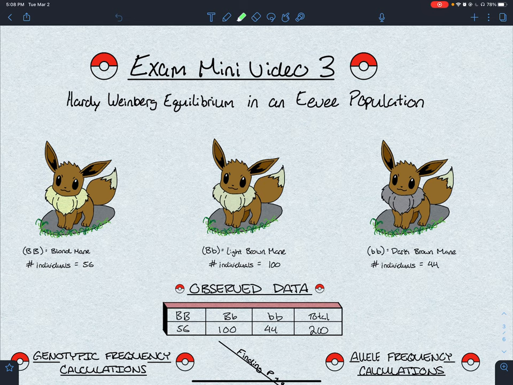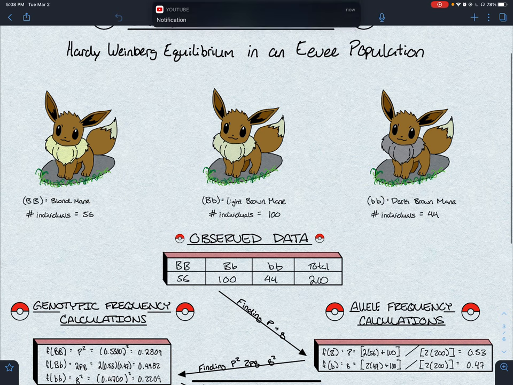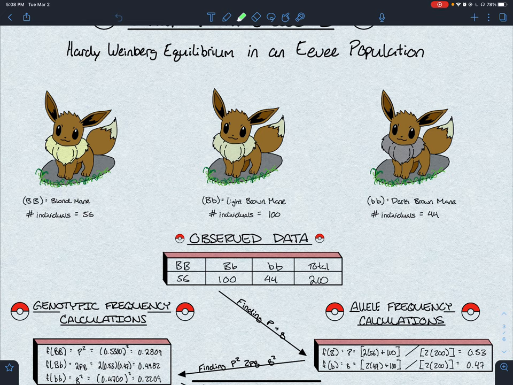The organism I chose for this project is a Pokemon Eevee from the popular show Pokemon. The trait that will be discussed in this video will be the main color of Eevee in a population of 200. I have assigned the letter B to distinguish between main colors. Big B, blonde, is dominant to little b, dark brown. Heterozygous individuals have a mix of dark brown and blonde, resulting in a light brown colored mane.